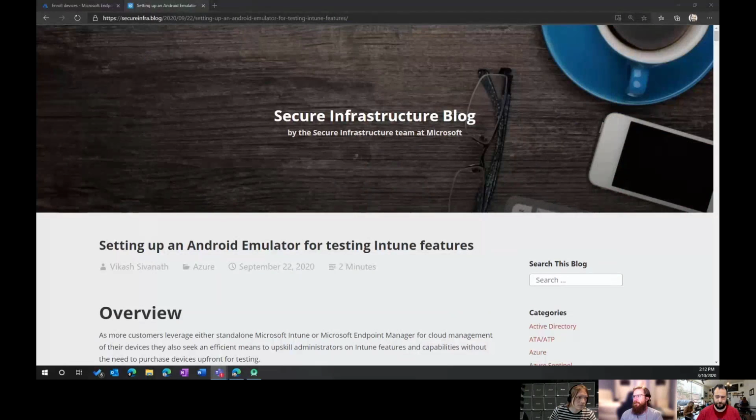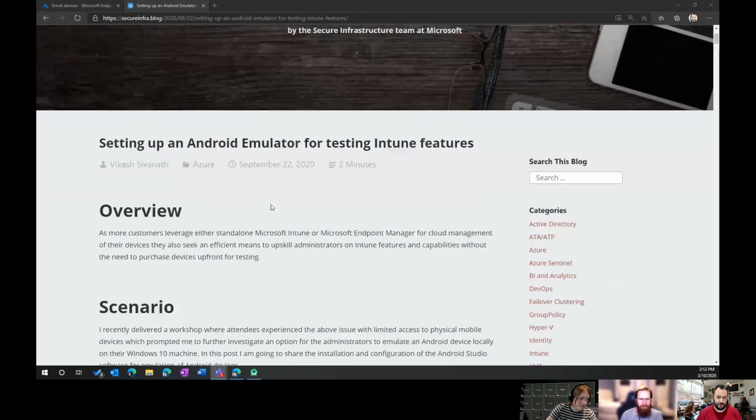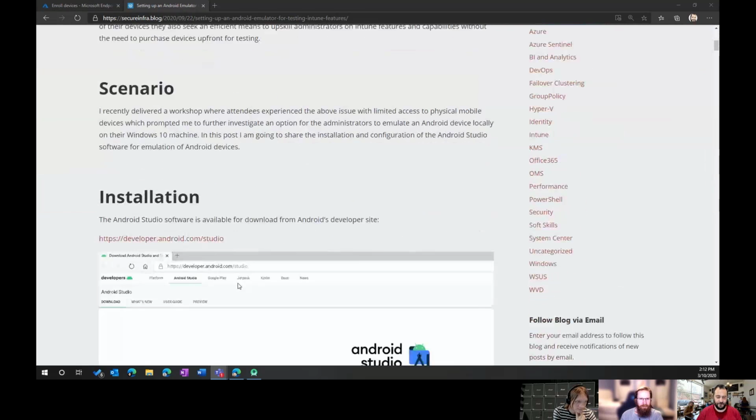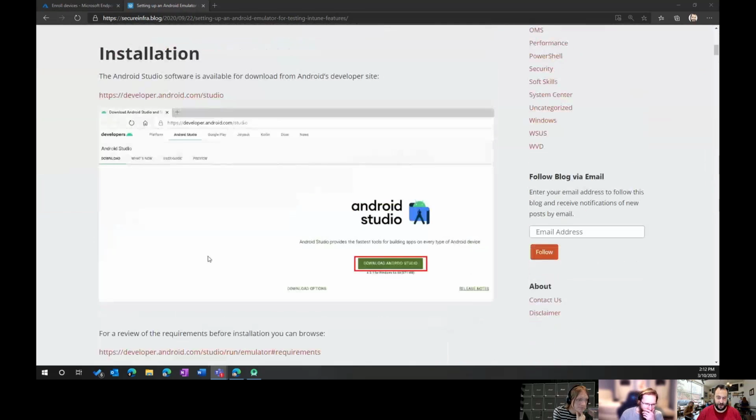So one of the cool things that we've found over the last couple of weeks is this awesome blog post from Vikash. Obviously, we're going to put this into the description underneath this, but I thought this was something that was well worth talking through and explaining how it all works. So it's going through and setting up an Android emulator for testing Intune features. And this goes through the whole process of installing it and configuring it and how to get the link.